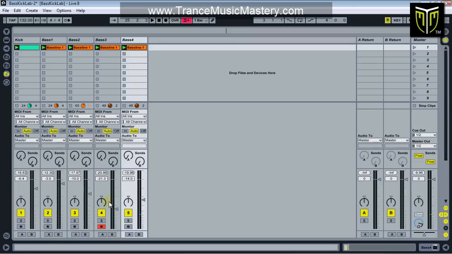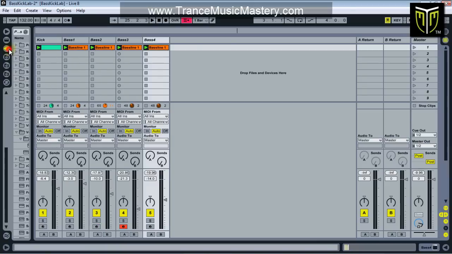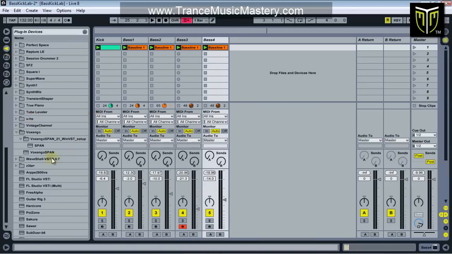So the goal is to get each one of these tracks, the instruments on each track, sounding very clear in the mix and controlled. The first thing I'm going to do is set up a spectrum analyzer that will help us understand where the conflicts are in the mix currently. To do that, I'm going to get a plugin. It's free, from Voxengo, and it's called SPAN, Spectrum Analyzer.